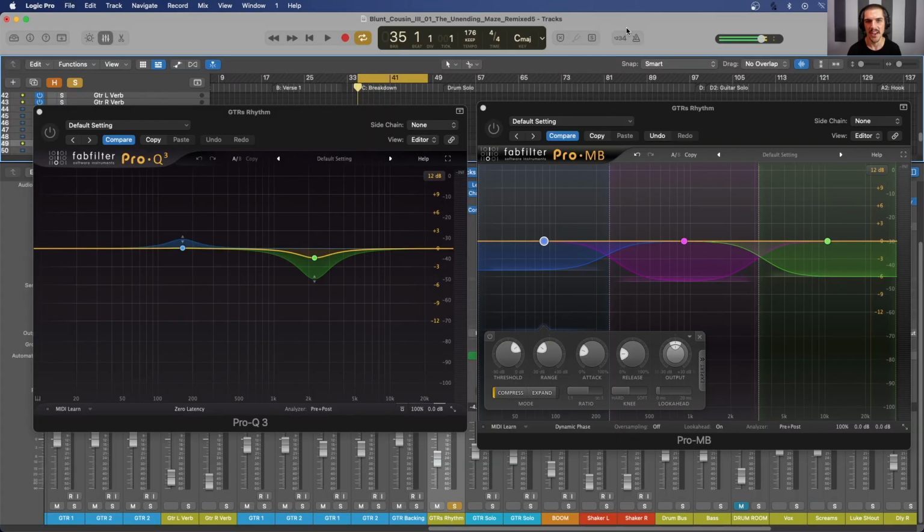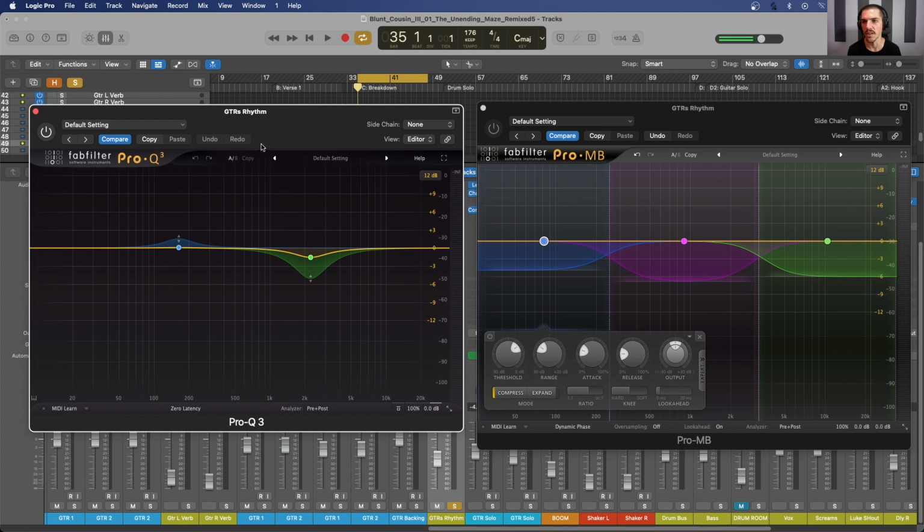All right, here we are inside of Logic Pro to discuss multiband compression and dynamic EQ. In this session, we are working on a song called The Unending Maze by one of my projects called Blunt Cousin. And we have right here the FabFilter Pro Q3, which we will be using for dynamic EQ. We also have the FabFilter Pro MB, which we will be using for multiband compression.